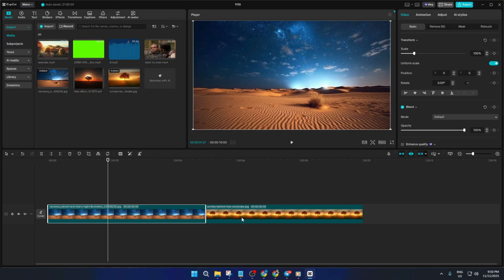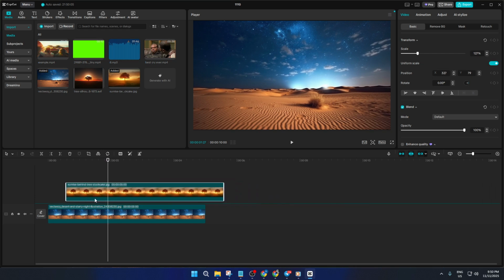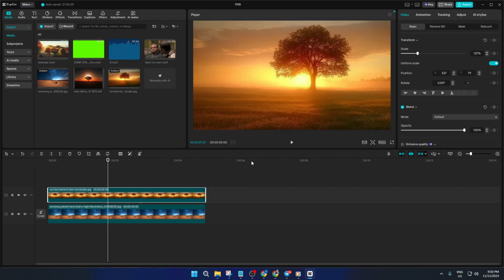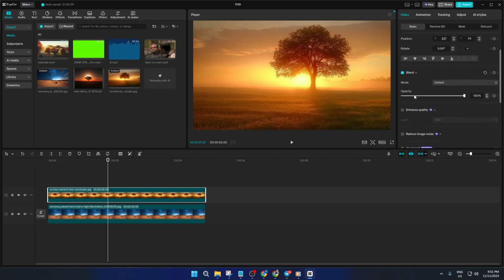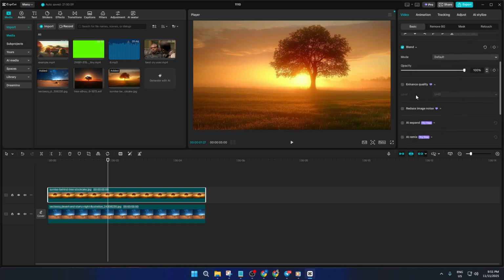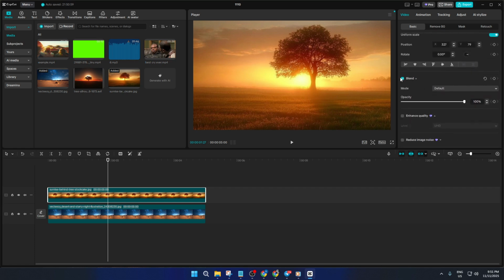Next, click to select the top clip, the one you want to blend. When you do, pay attention to the panel on the right side of the screen. Find the Basic tab and scroll down until you spot Blend. Sometimes editing software settings can feel like hunting for buried treasure, but CapCut keeps things pretty straightforward. If you don't see the blend option right away, just double-check that you've selected the correct track.